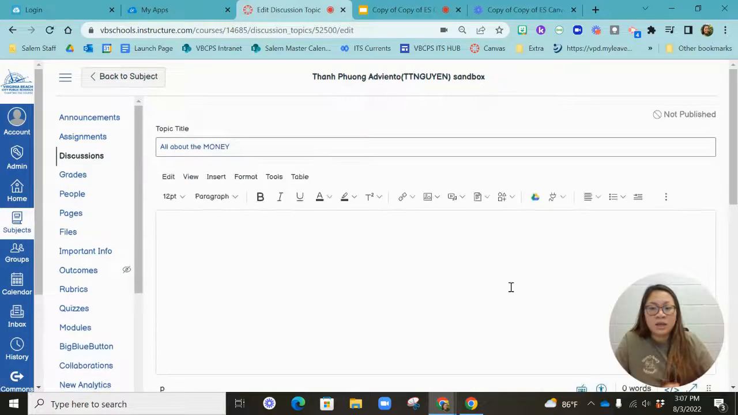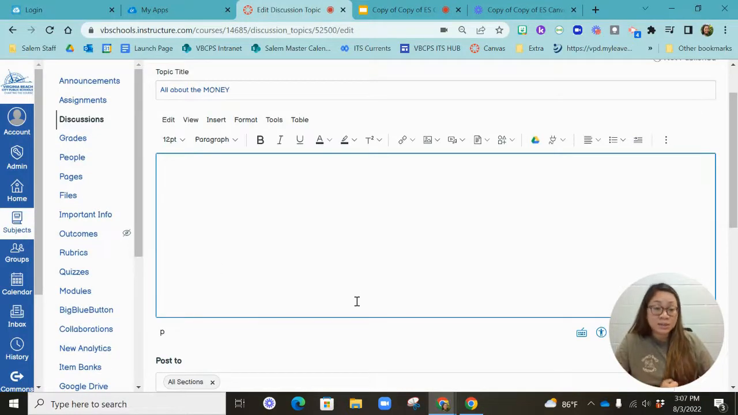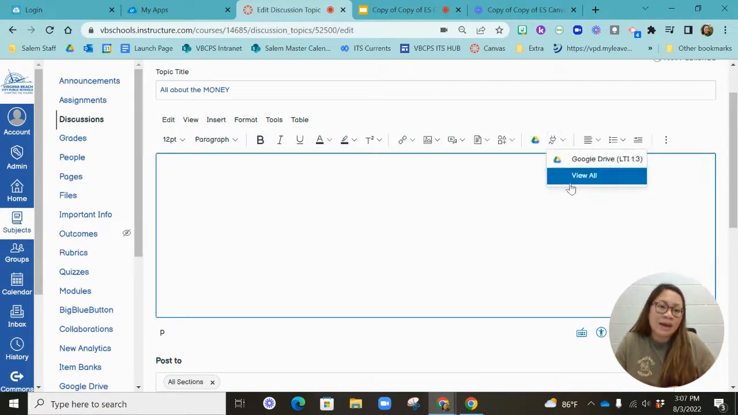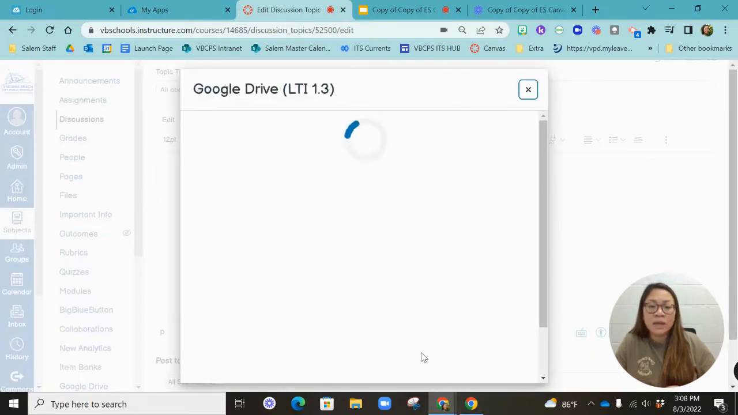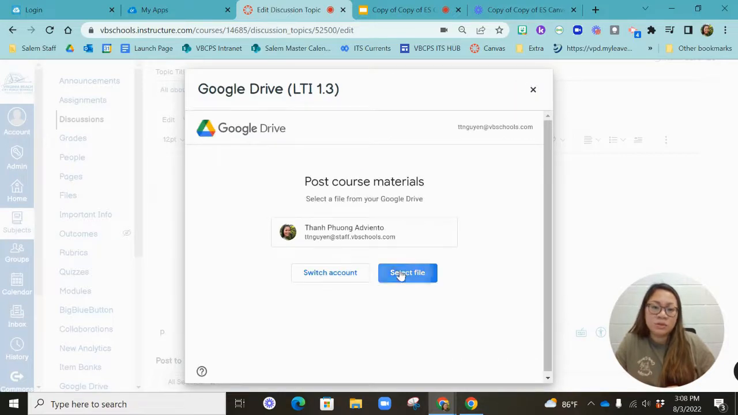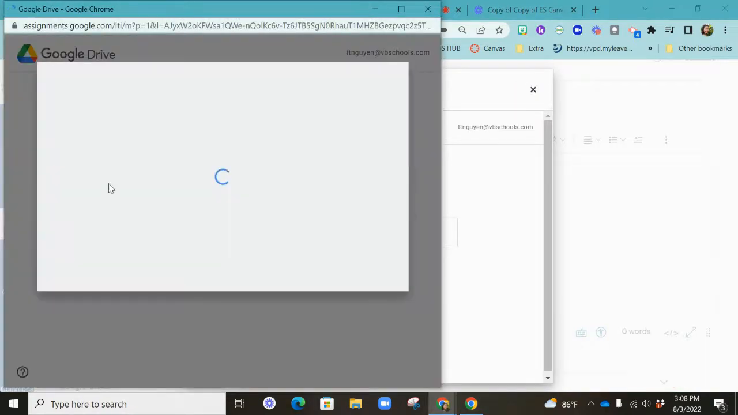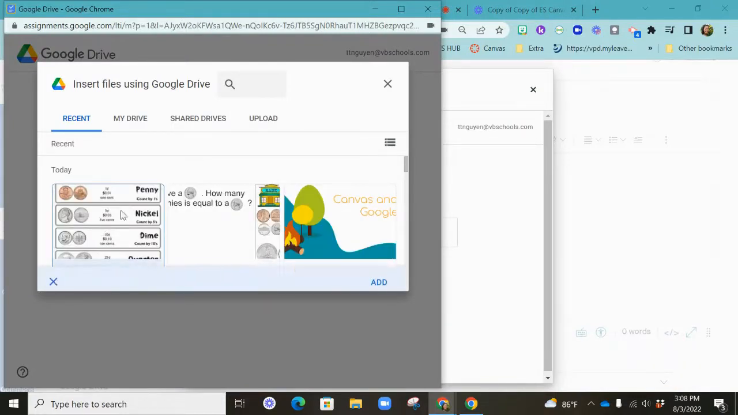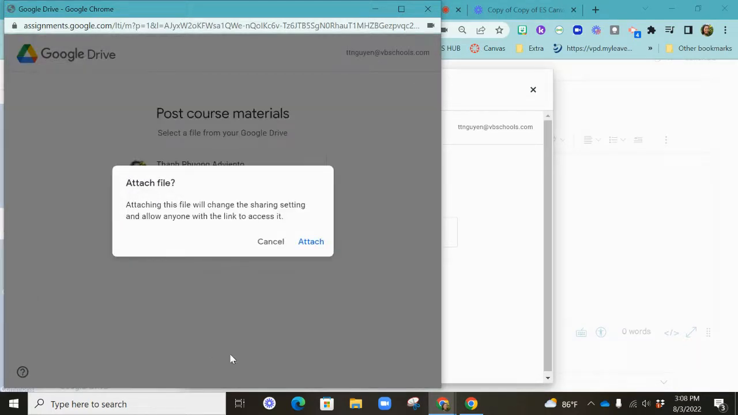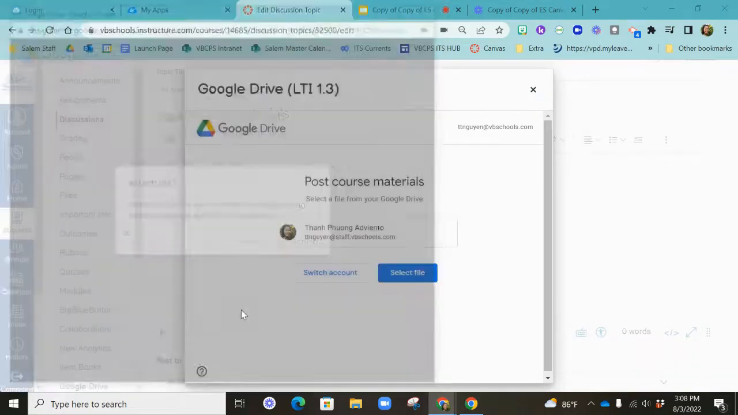And this box right here is the rich content editor. You're going to go to the little plug tool icon right here. And then if you don't have anything yet, I already have my Google Drive, but all you have to do is click View All. And then you'll go down and you're going to go to Google Drive LTI. And then now I'm going to select File. I have an anchor chart that I wanted the kids to have a refresher for. So I'm going to attach it.